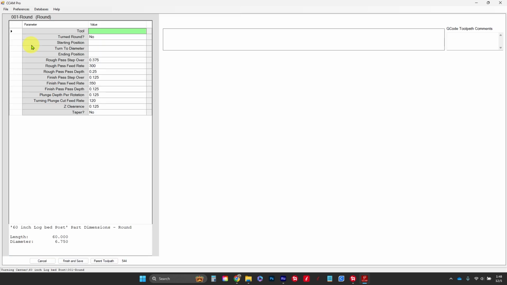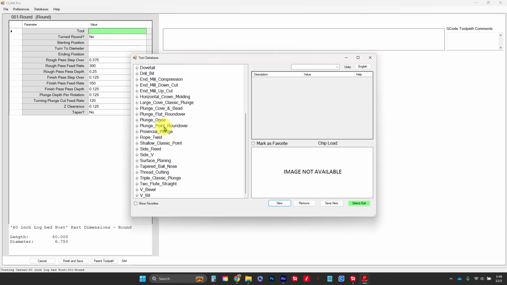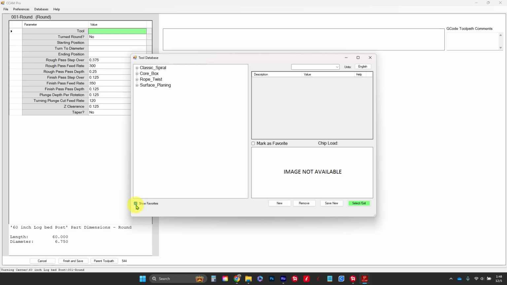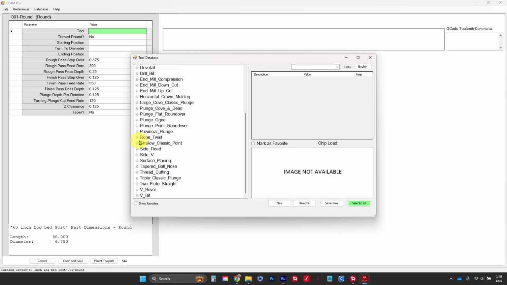We can now pick our tool. So if you click on the green line right there, it'll pull up and give you all these different tools. Now you can also check the box to show favorites, and right now I don't have anything really set on favorites. So I'm just going to go back to all of them. And we'll come down here until we find turning round. For surface planing, there we go.